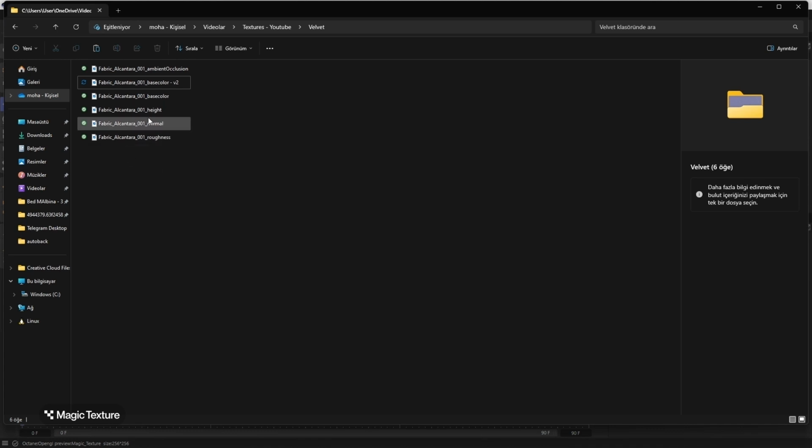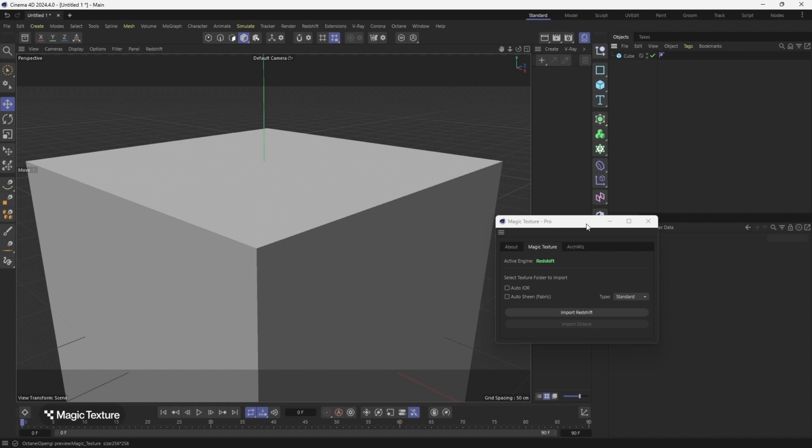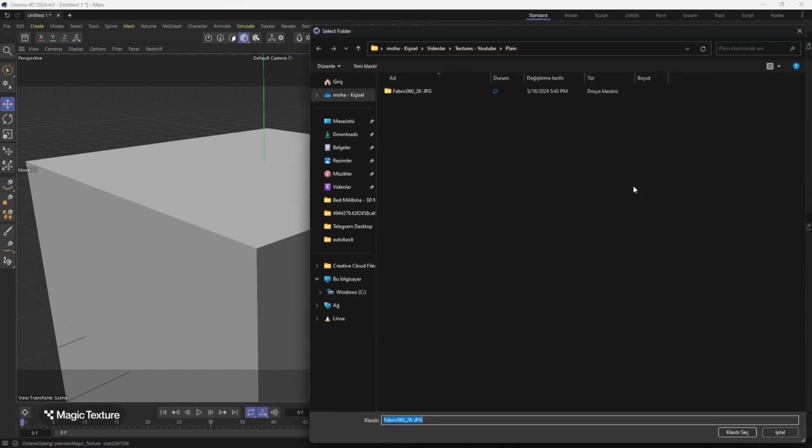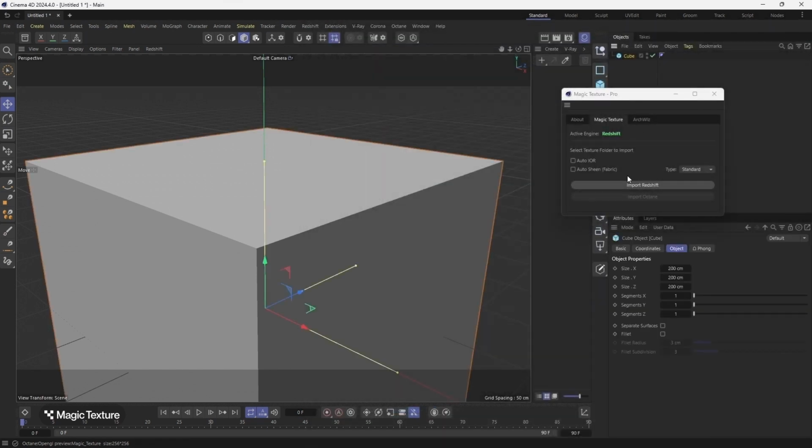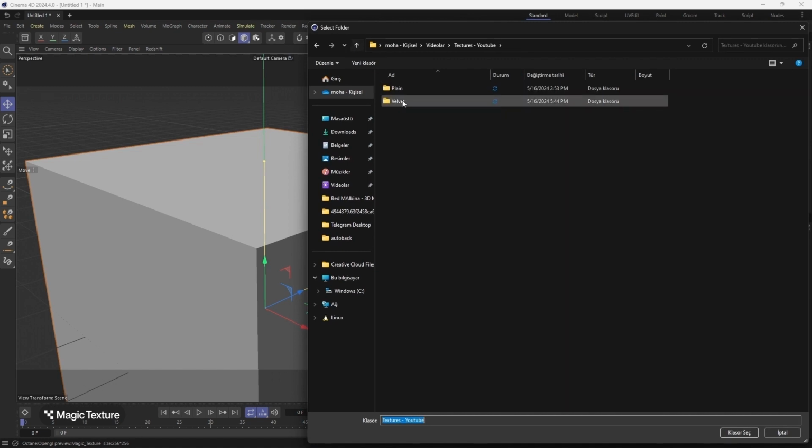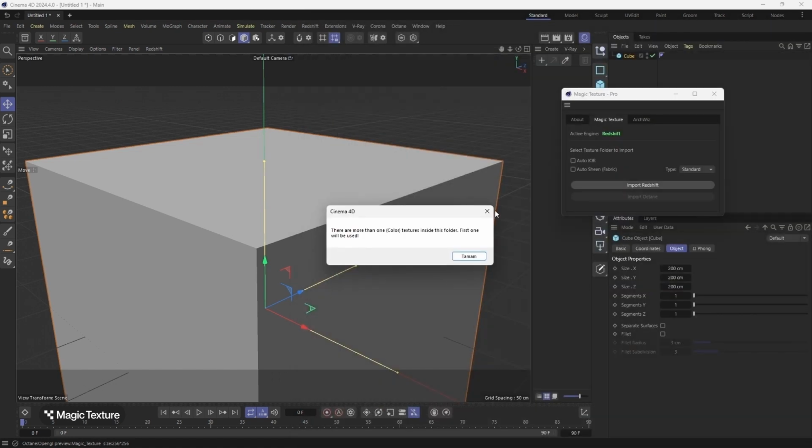Another requested feature is here, which is support for texture packs that contain more than one variation of base color. Like this example, we have 2 color textures included in this texture pack. If Magic Texture detects you have more than one color texture, it will show a dialog box to let you know that the texture pack has more than one color texture. One of these textures will be used, and in case you need another one, you must click on the base color node and load another one.